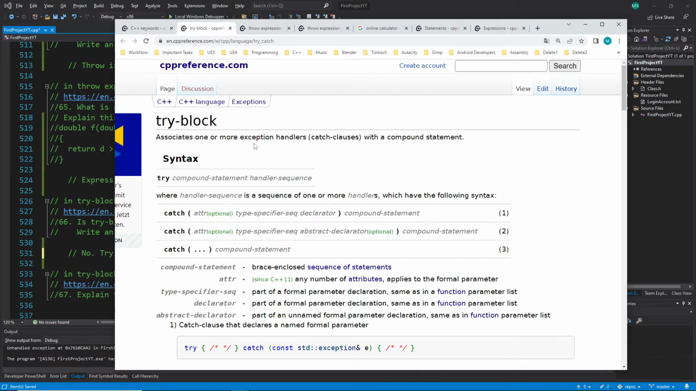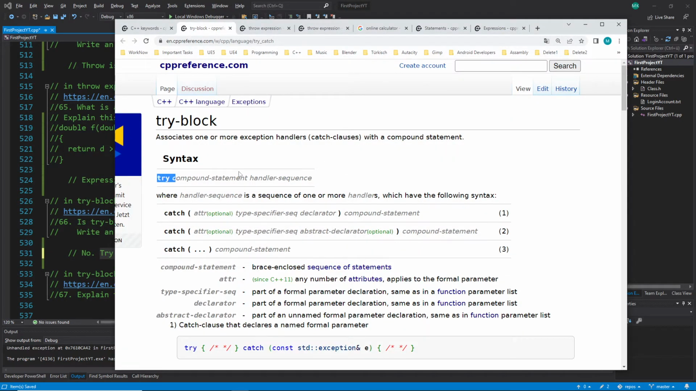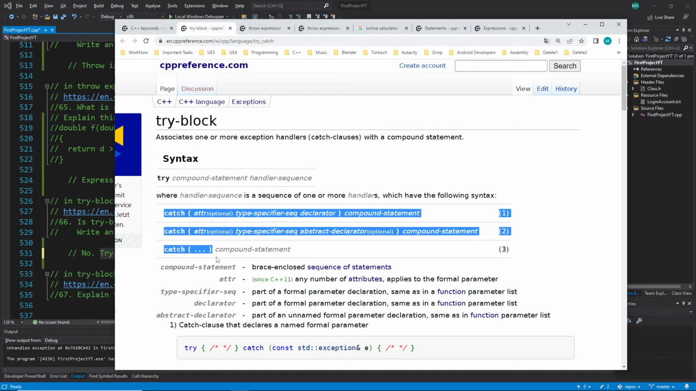And with a compound statement. Okay, again, what does this mean? It associates one or more exception handlers, catch clauses, with a compound statement. Yes, this one is doing that, but actually when we look at it a little more directly, the try block is here, try. First I try something, and what I really try is to test a code, because that's the whole purpose of try. And after I test it, then I do exactly what they say here on top. Then I associate it with a catch, because if the try is successful, I don't do anything with a catch. If the try fails, which means we have an error, then I connect it with a catch.